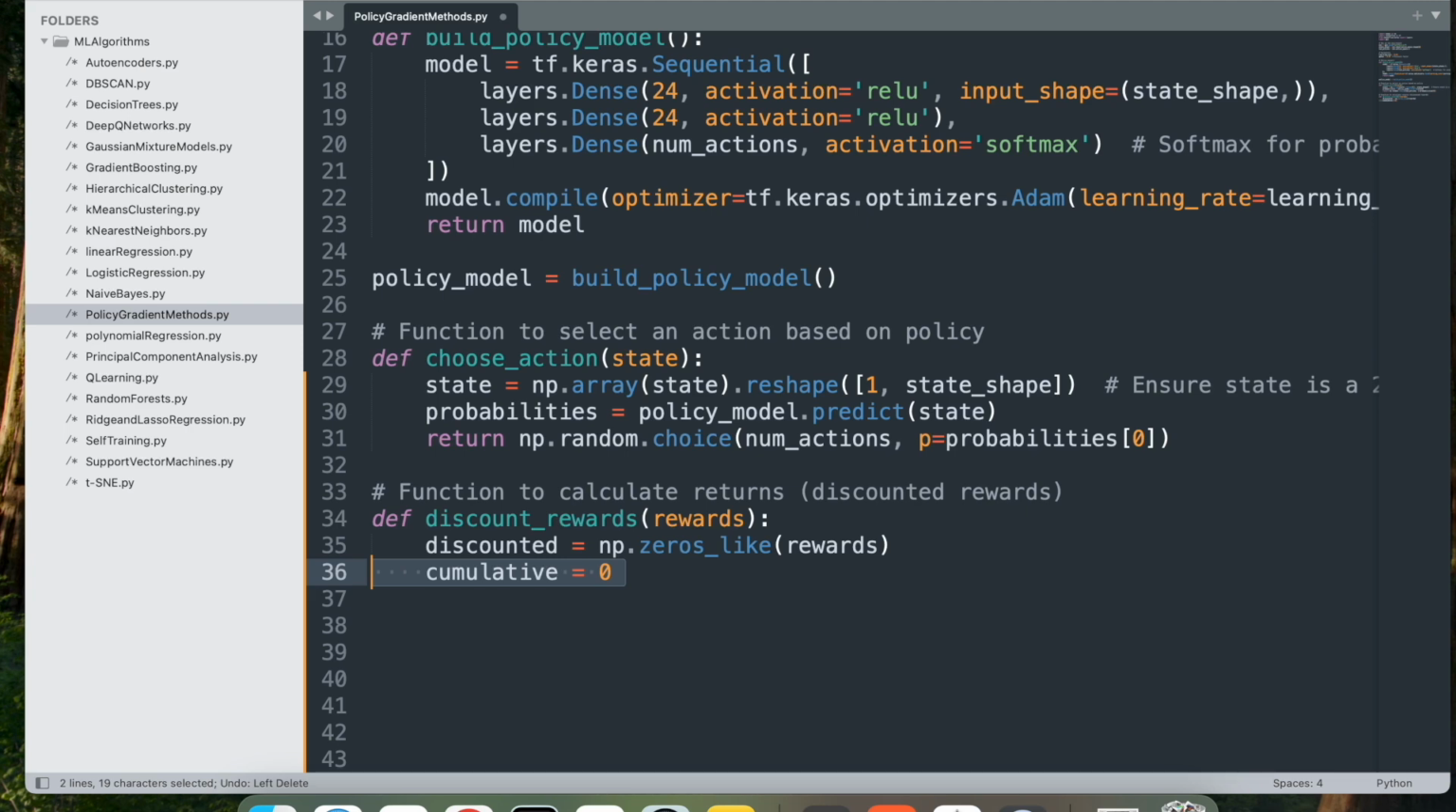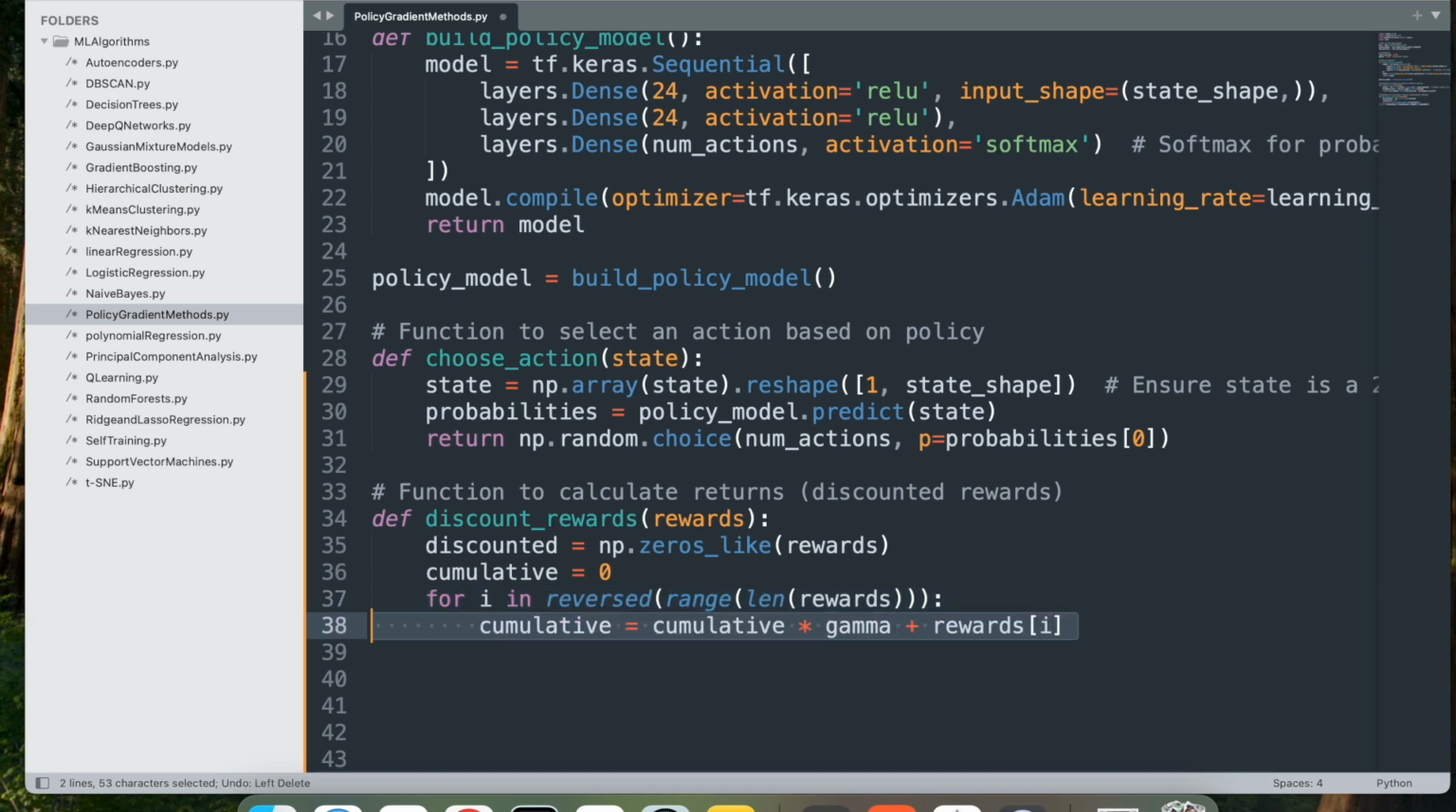Then cumulative, I'm going to set the cumulative equal to 0, and then loop through i in reversed range of the length of rewards, which iterates backward over the rewards, and set the cumulative equal to cumulative times gamma plus rewards[i], which updates the cumulative reward with discounting.